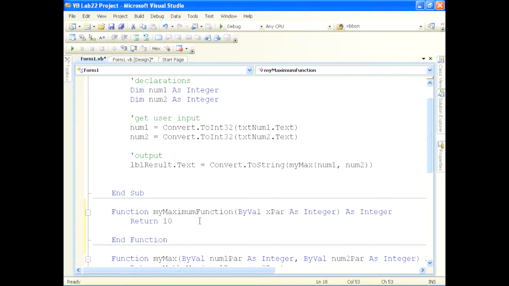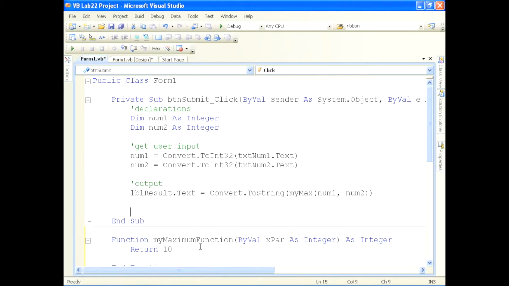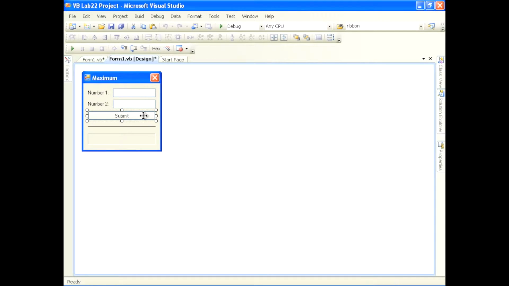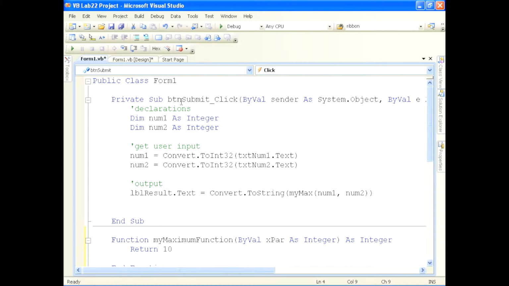So what this is saying is that in this function, it requires one parameter, and it had better be an integer. Alright, so over here, let's say for example I'm in the btn submit click button. In other words, I double clicked this, and so now I'm in the btn submit procedure, and let's say that I call this function called my maximum function.